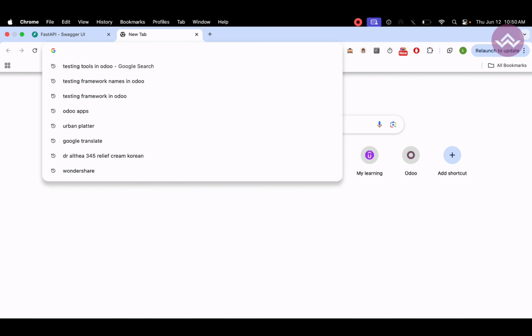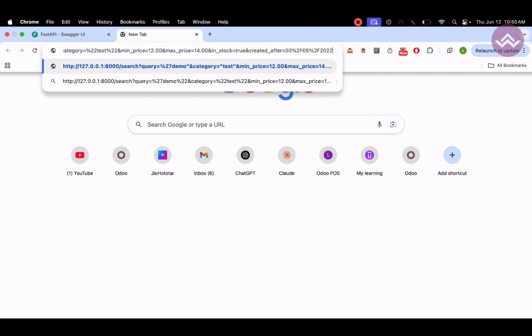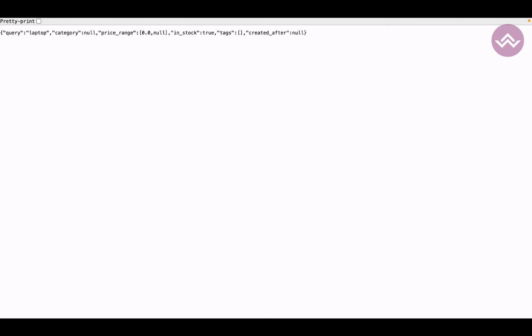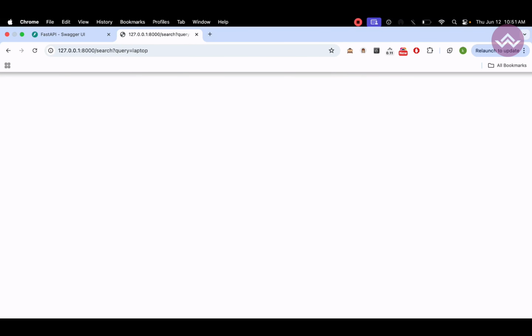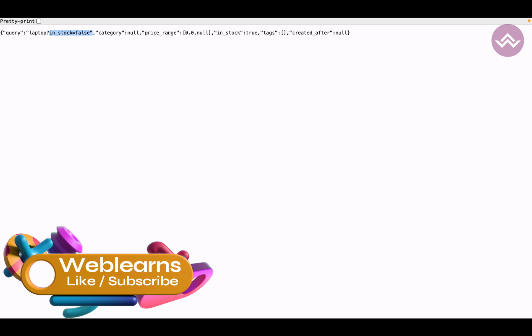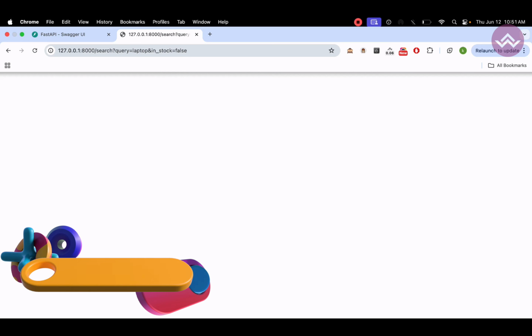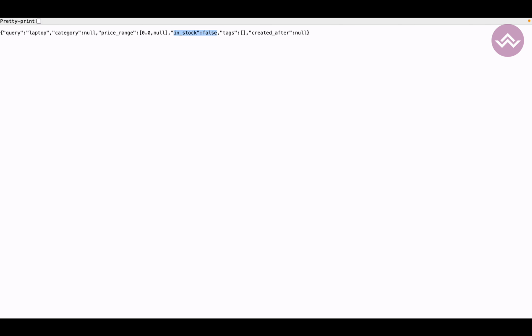Let's check in the browser. First example, let's see the string. Here the search query equals laptop. You can see it's returning query is laptop, category null, price is 0, in stock is true, tags null, and created after is null. Let's add another query parameter, in stock equals false. You can see it's false.